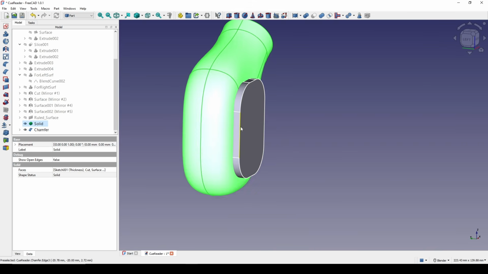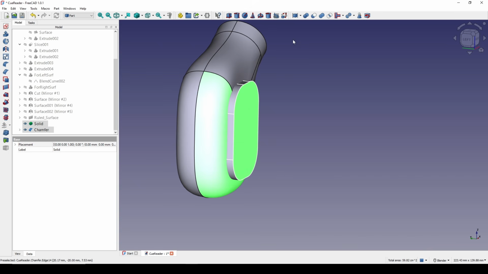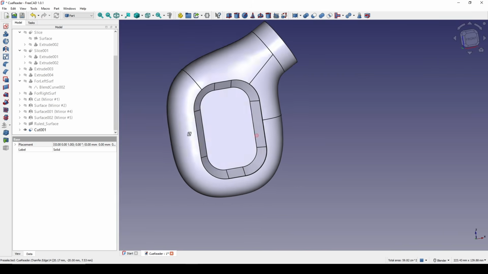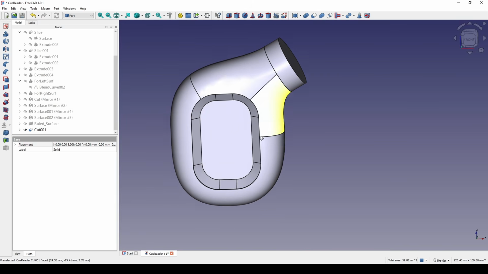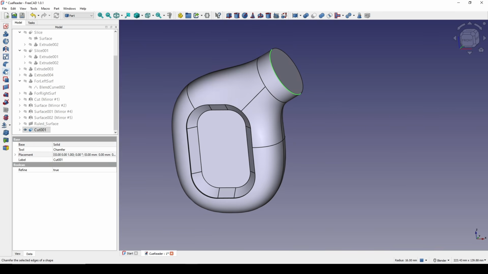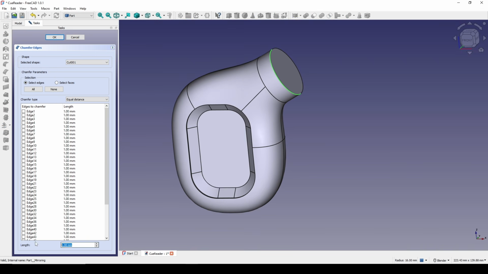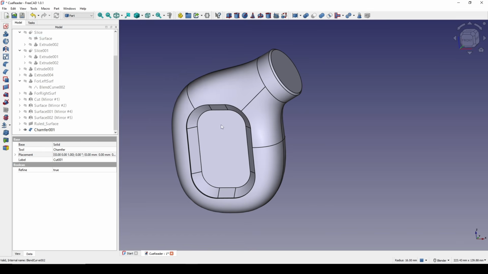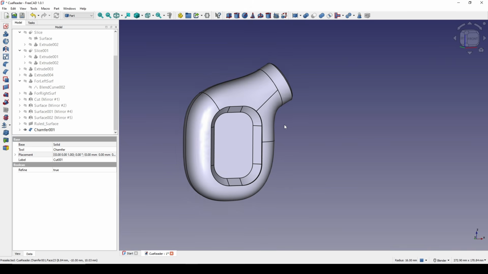Then let's show the solid. Control select this one and go to cut. And the cut is also working very good. And you can also change this one to 1. Okay, also working fine.